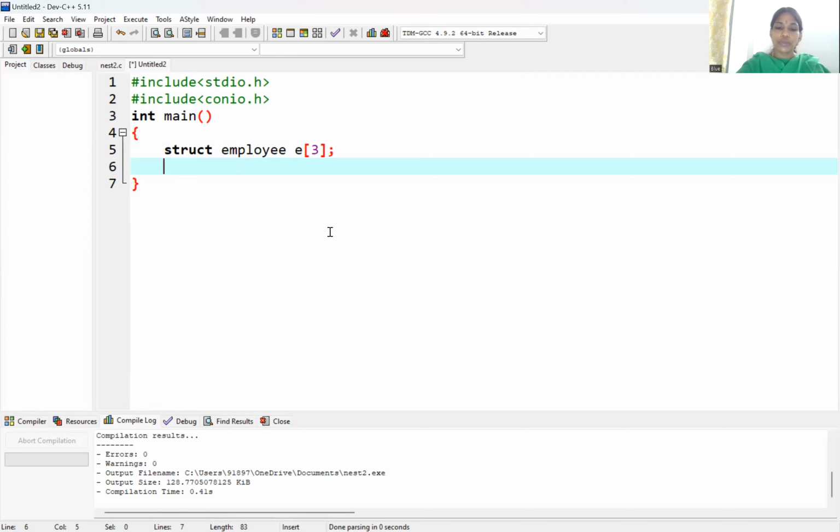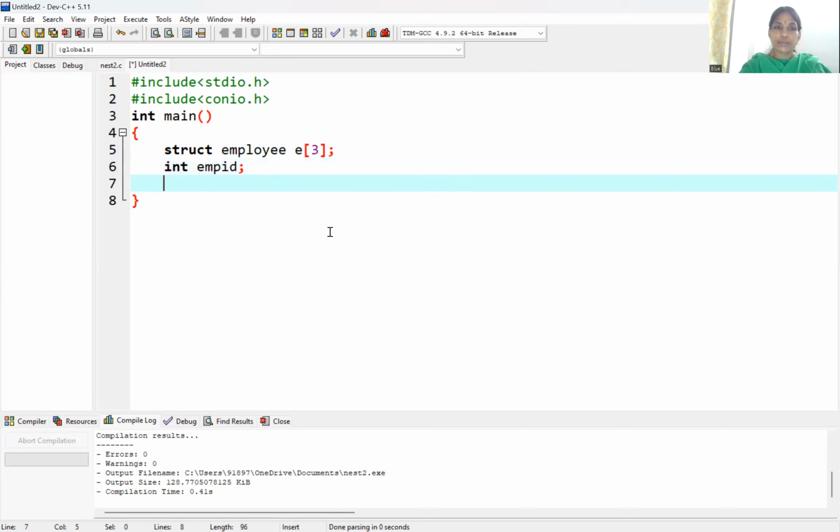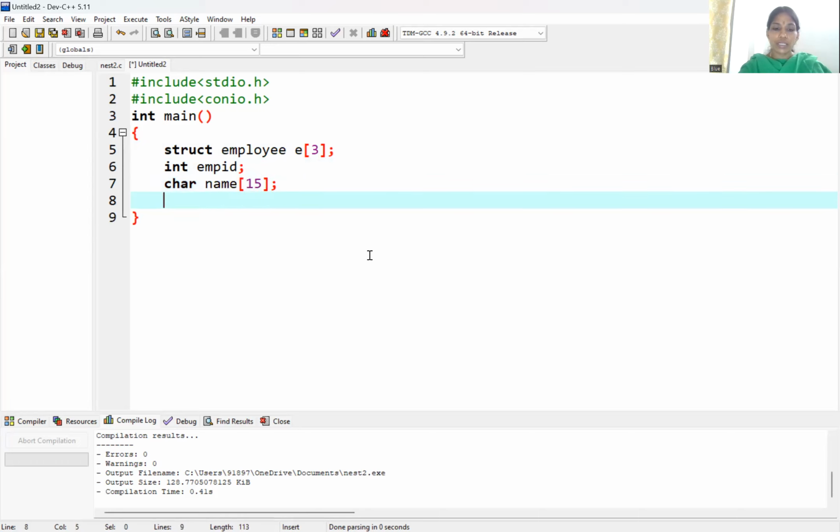Now I'm initializing the structure members: int employee ID and char name of the employee, with the size I am giving here. And salary I am taking as a float salary.